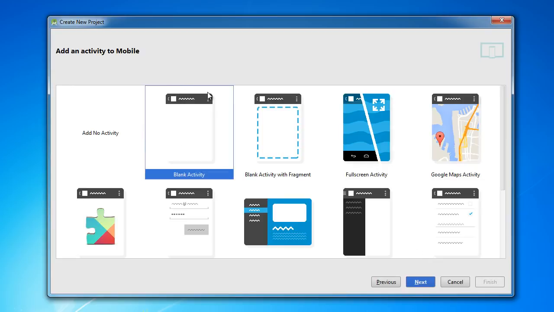So now our next choice is to add an activity to mobile. We probably should understand what an activity is. Of course, this is like the two-second tutorial, so I'm just going to explain it really simply.